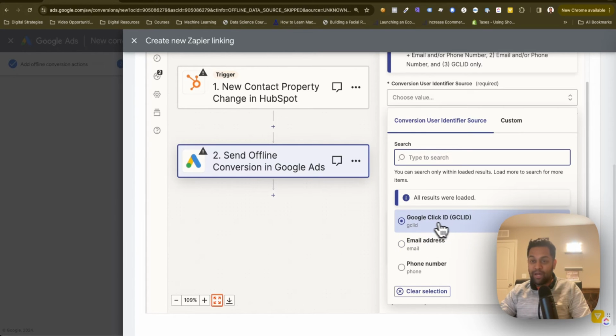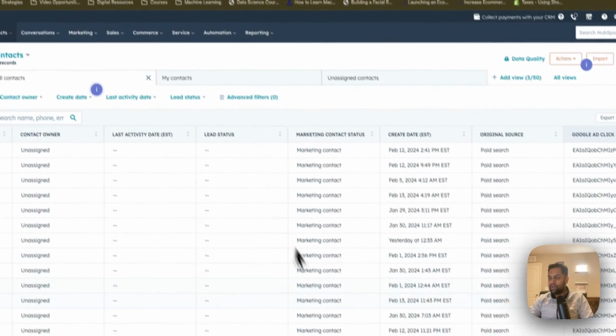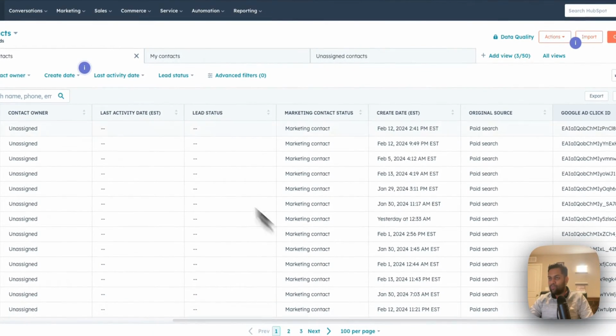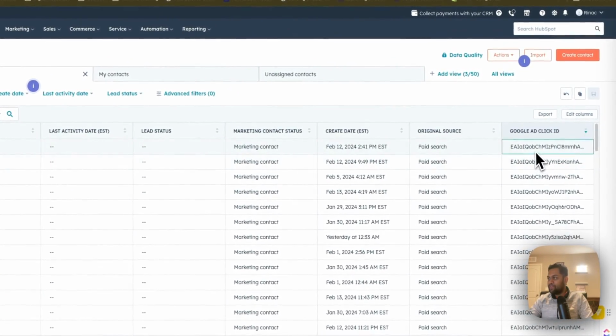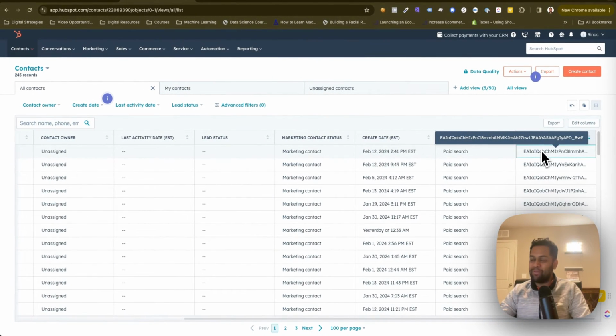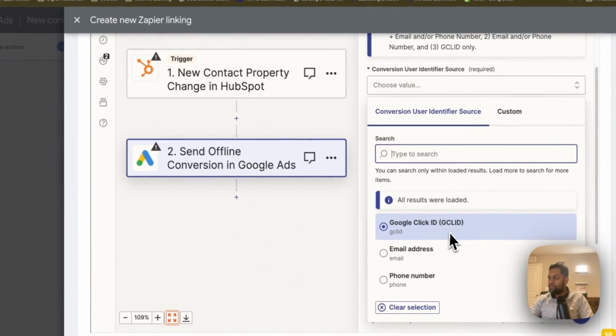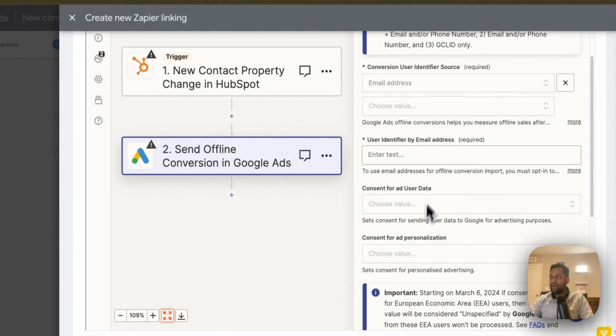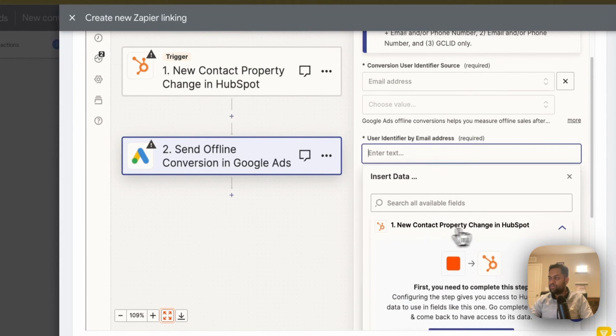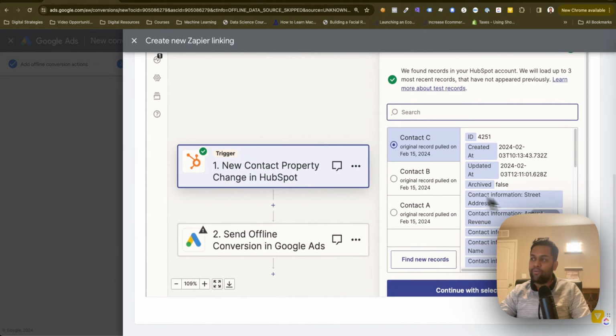So you can do that. You can do a bunch of combinations, and I'll show you what a G-Click ID looks like. Look at this. So there are a couple of campaigns I'm running, and this is how it looks in HubSpot. It's a bunch of different strings and characters over here. So where were we? All right, so click on email address. That's the identifier that you can use, and there you go. I got the contact over here.